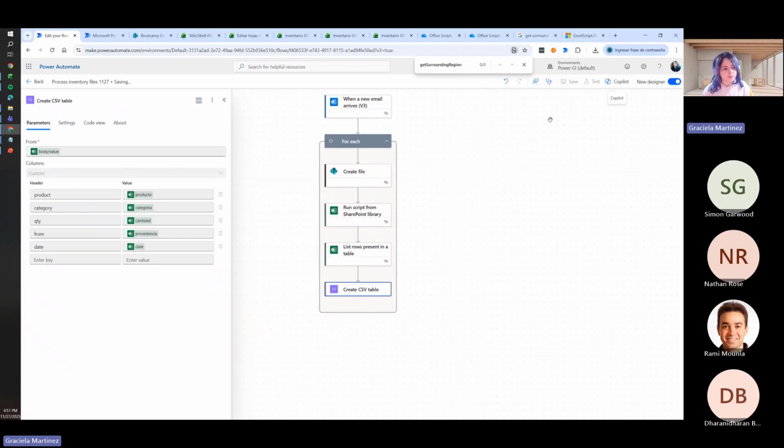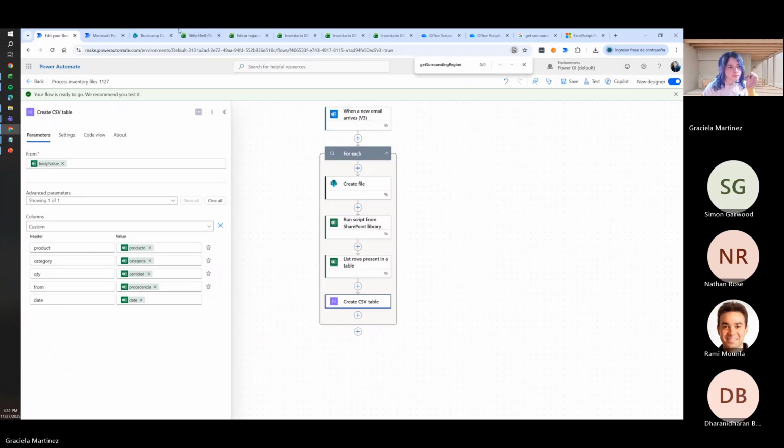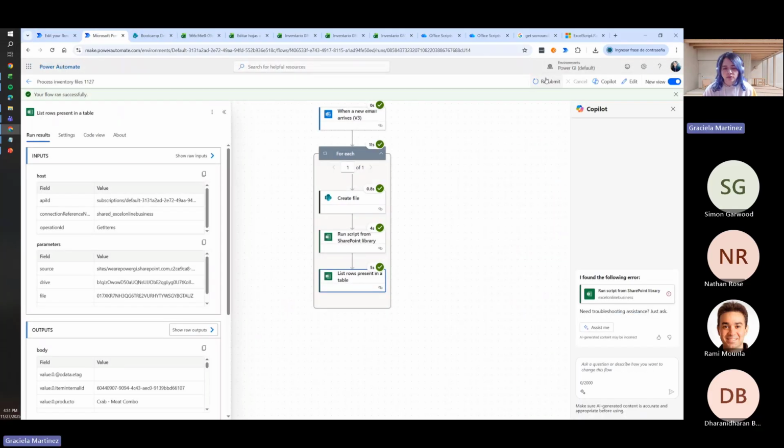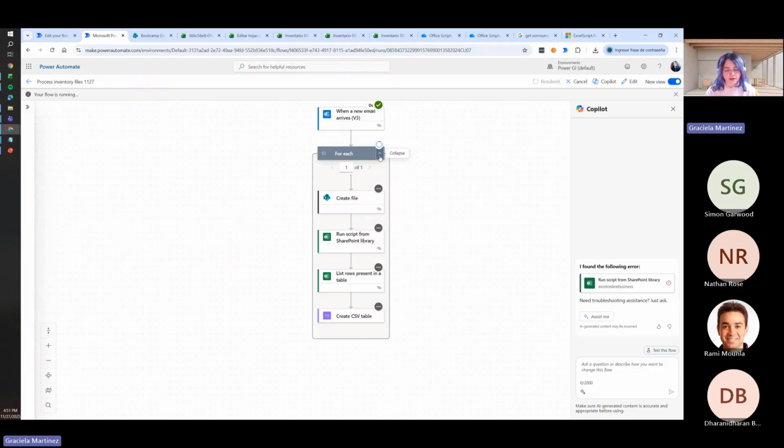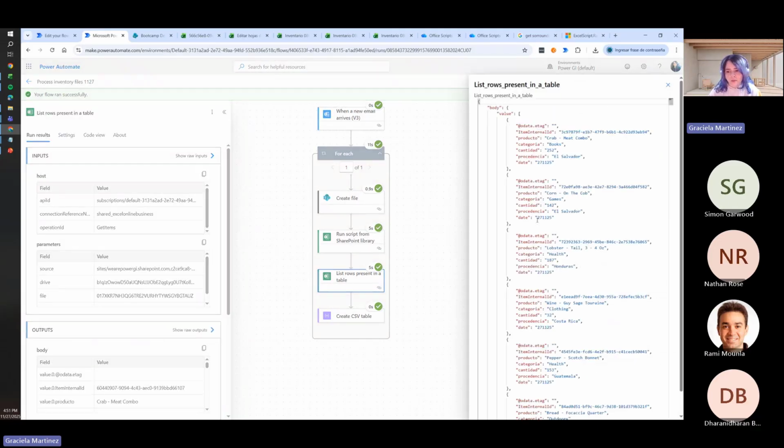So if I hit on save, and then I hit here on resubmit, let's just wait for a few seconds. And yeah, we can see here that we have gone through all the 4 steps and we run the script. We get the information from the script, which we can see here.